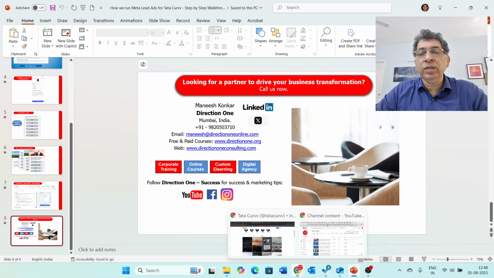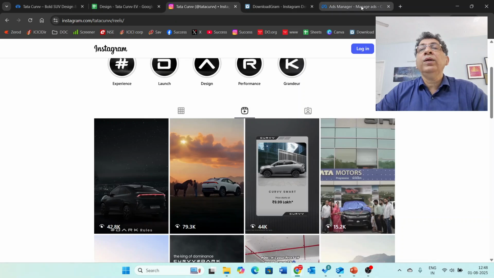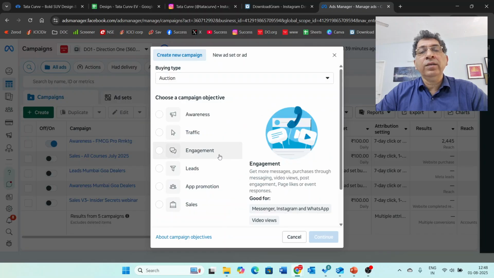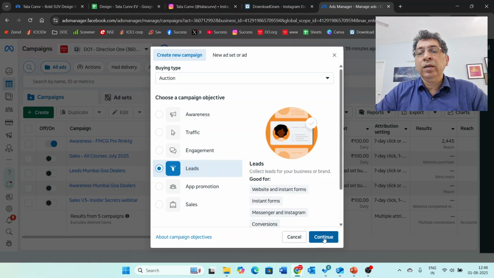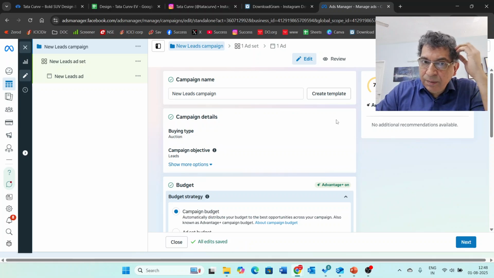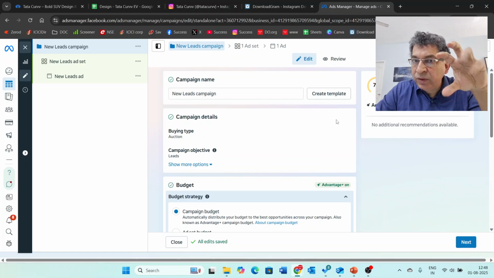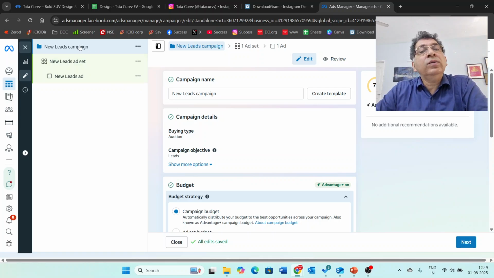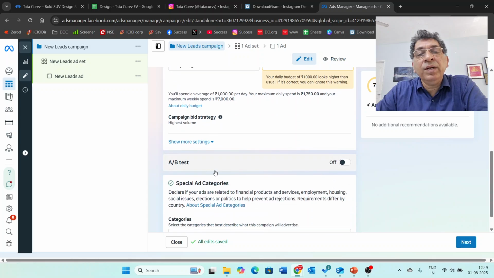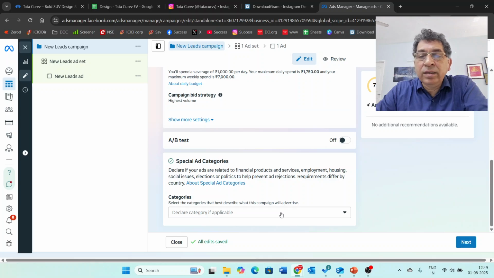I'll now take you through the ads manager interface, and now we'll get into actually creating the ads. So we click on create and go into the leads option and click on continue. Since most of you have already gone through a detailed lead gen campaign, I'm only going to highlight the key points over here. We're not going one by one. So this is the campaign tab, this is the ad set tab, this is the ad tab. In the campaign tab, I write down the name of the campaign. I mention the budget over here, campaign bid strategy. That's it. And I declare category not relevant in our case because we are showing automobile ads right now.